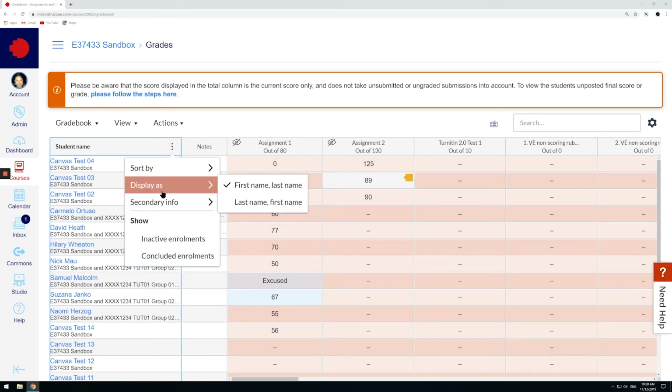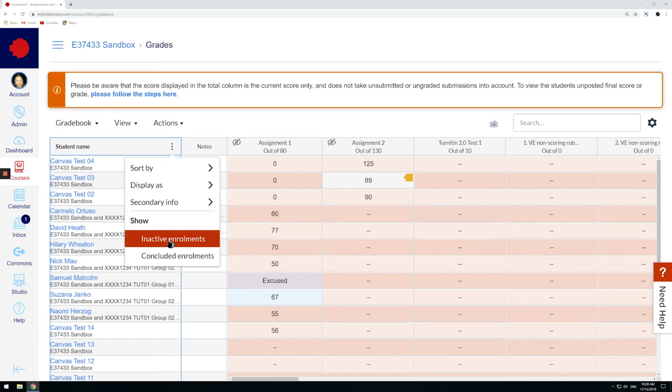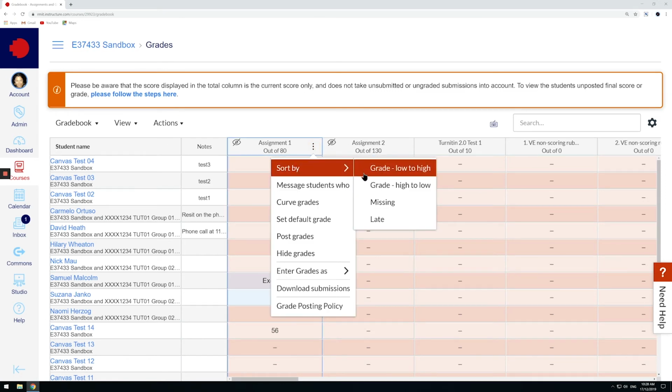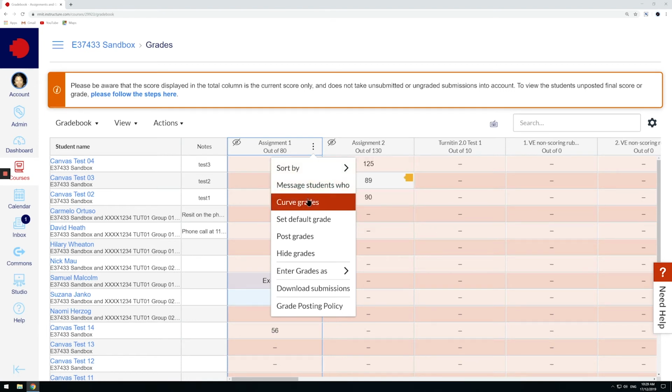In this area, you can also show inactive or concluded enrolments. If you hover over the header row of an assignment column, the three dots will appear. Here you can sort by grade, high to low, low to high, or by late or missing, message students who, set default grades, and post grades. You can also adjust the grade posting policy for this assignment only. We'll cover the Canvas grade posting policies in the last two videos in this series.